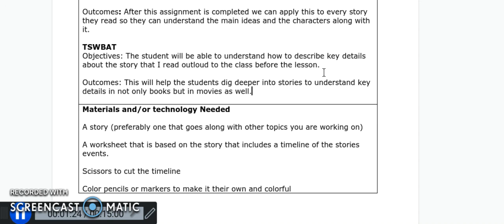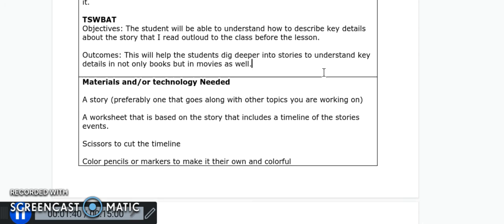Another objective would be that the student would be able to understand how to describe key details about the story that I read out loud to the class before they started their worksheet. And this would help students dig deeper into stories to understand key details in not only the books, but in movies and other things as well.